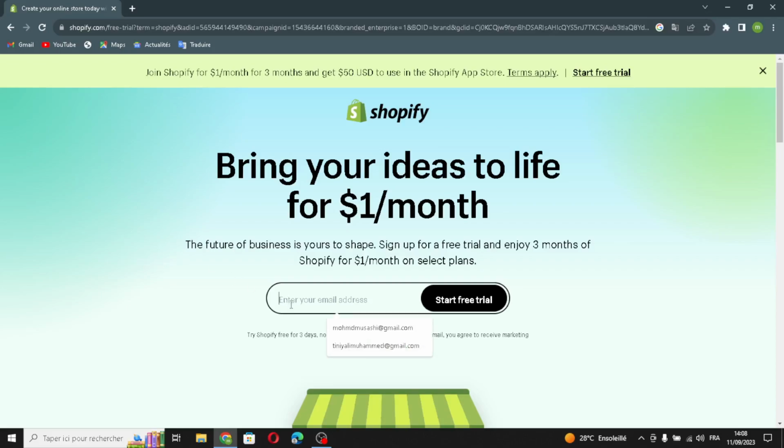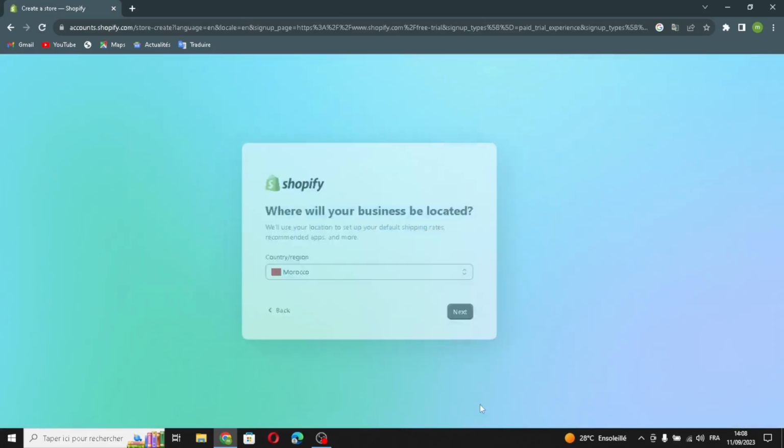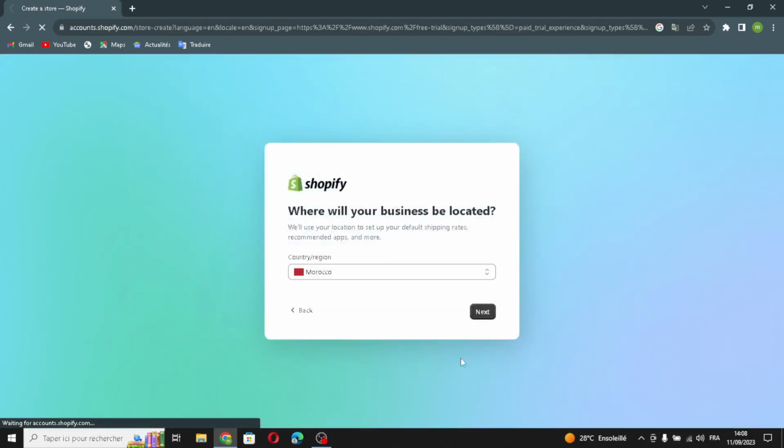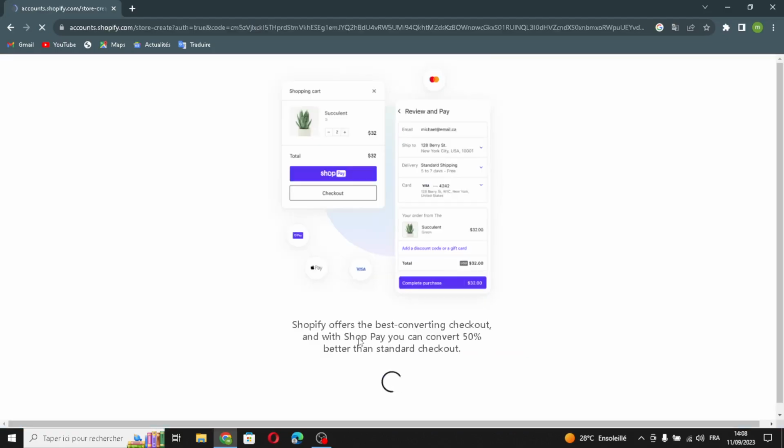So first of all, enter here your email address and start free trial. Now you can just skip all this if you want. I'm gonna skip this and let's continue. Choose an account. Now wait a few seconds for building this store.